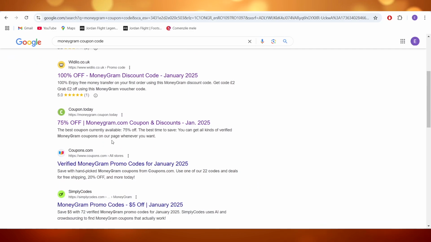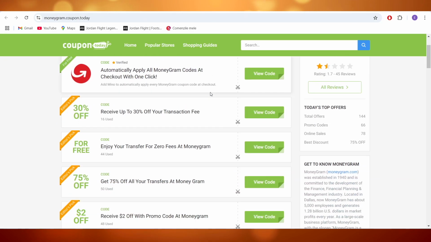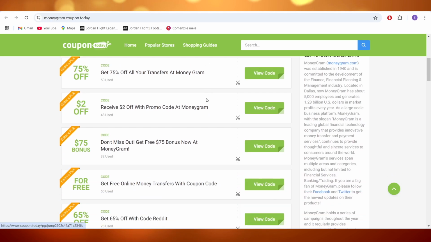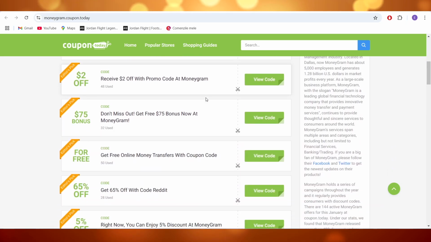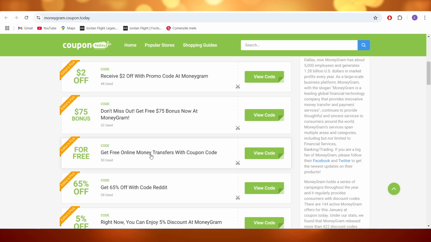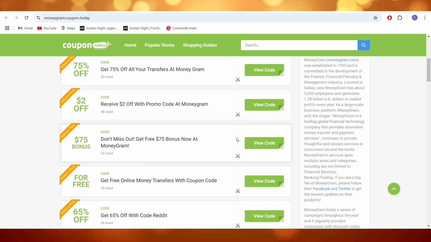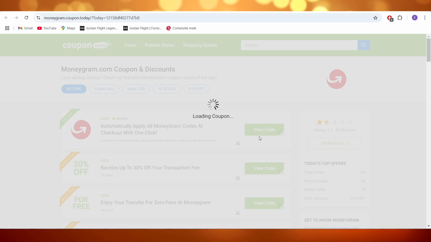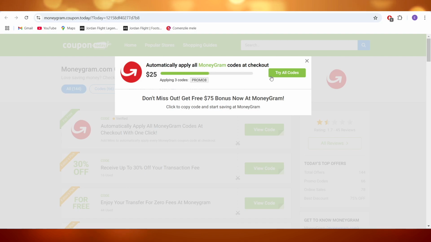Also, going back to the main search right here, we have this website which is called Coupon Today. So right here, as you can see, we also have a list with some promo codes that we can use. So let's say, for example, you want to get this one right here. All you need to do is just select the code, and we'll have to wait a little bit for the promo code to load up right here. So I'm just going to wait a little bit. And right here, this is the promo code.